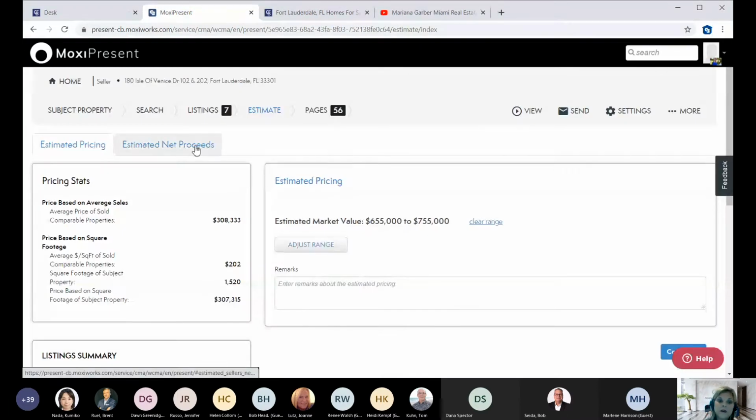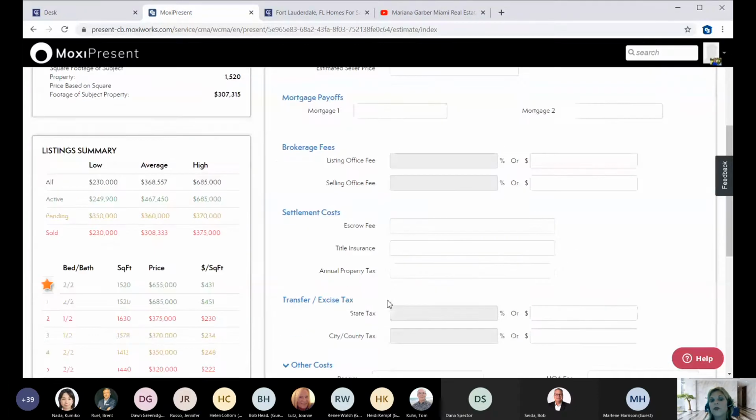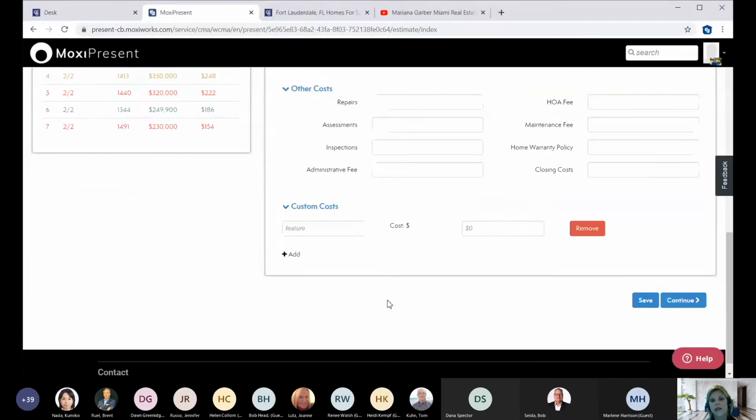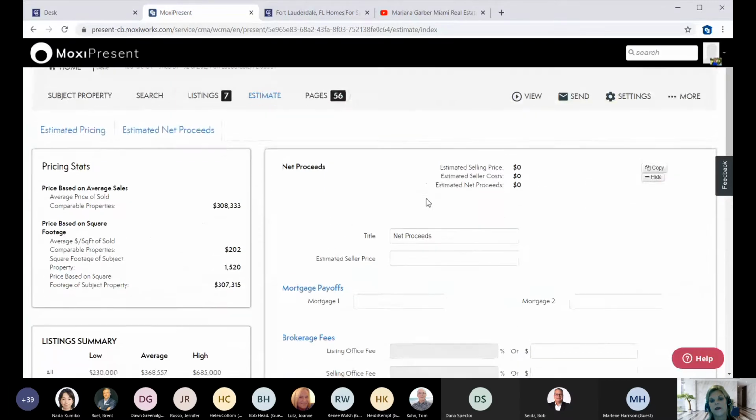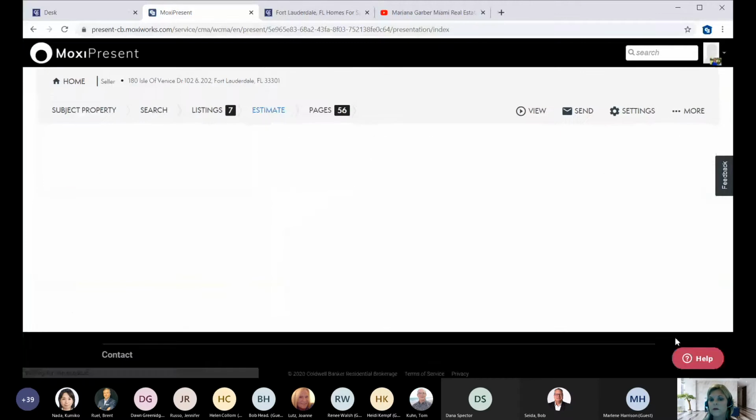You also have the ability here to add in the net proceeds for your client if they want to see this, but this is something that you have to put in yourself. Okay, because I've been asked, does it automatically do it? No, it doesn't. You have to put this in yourself. And then once you're good with that, you hit continue.